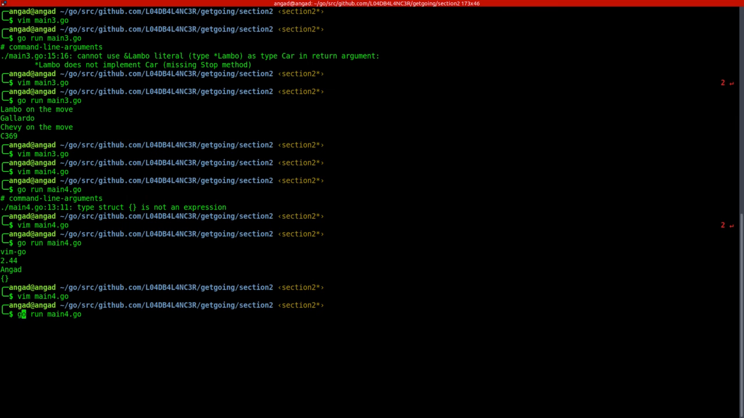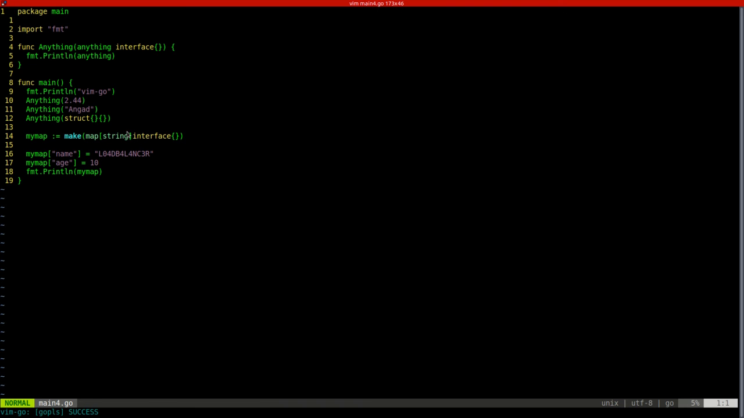So let's see what happens now. Voila. So age is an integer and name is a string. It printed without a hitch, because we defined that our key is going to be a string, but our value can be anything, an interface, which is a black box.